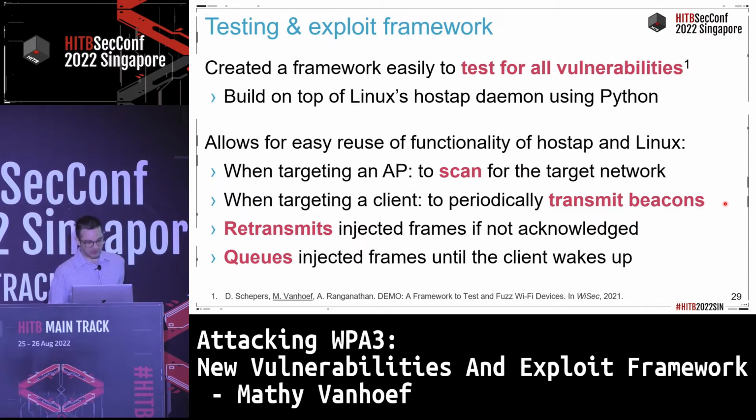Some other advantages is that a lot of Wi-Fi tools, when they inject a Wi-Fi frame, this frame will not be retransmitted if it is not acknowledged by the receiver. But by using our framework, if you send a frame to a victim, and if this victim then doesn't send an acknowledgement in response, the framework will actually automatically retransmit that frame, so your attacks are more reliable.